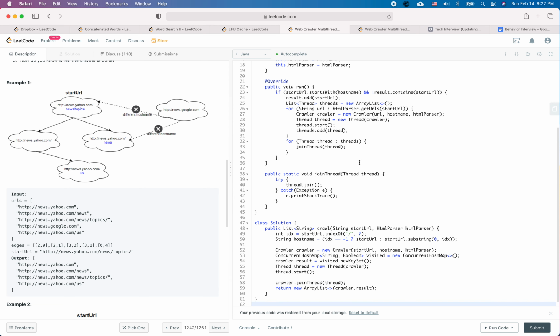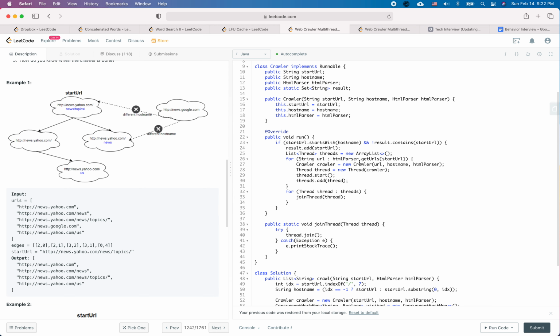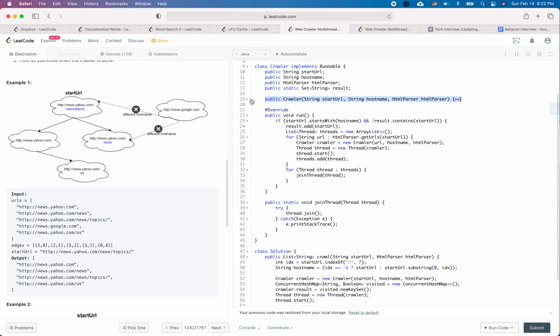In the code, I'm defining a crawler class that implements the Runnable interface. Within the class, I have a static variable called result. This is used for deduping; we don't want to visit the same URL twice. And we pass the HTML parser, the host name, and the start URL. This is a constructor, so we just close it.